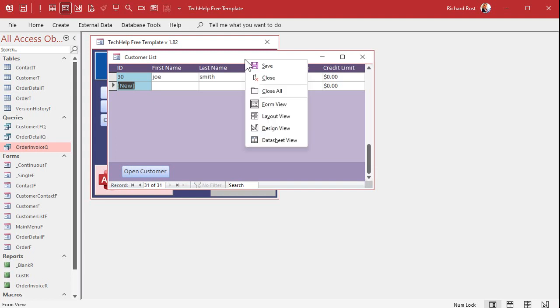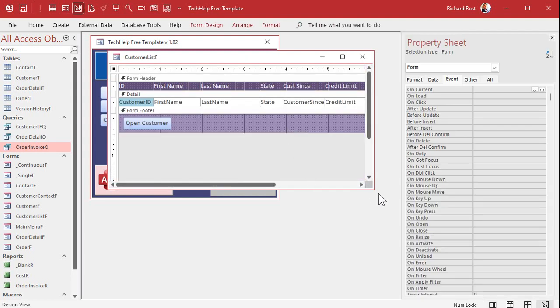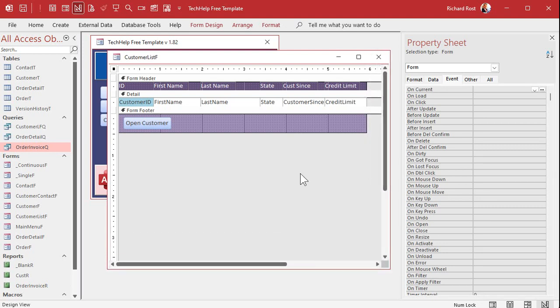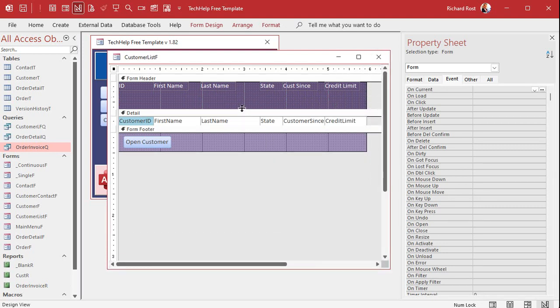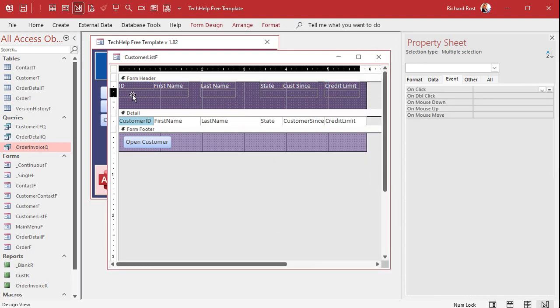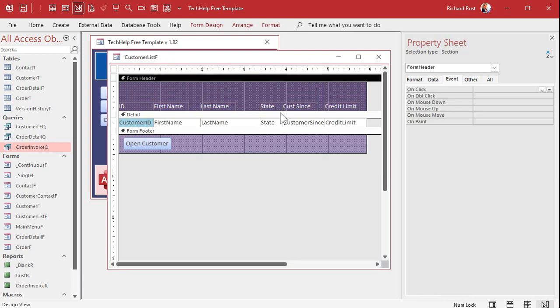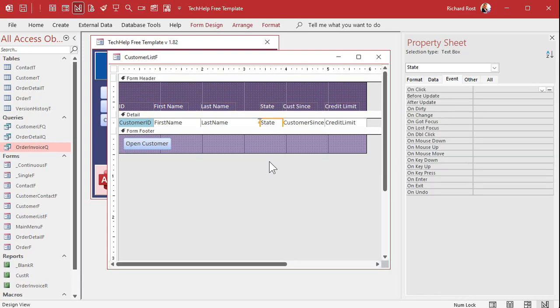So all we're going to do really easily is just go to Design View here, and I'm going to make this a little bit bigger. Let's drag down the header section and move these labels down like that. Now I'm going to copy the state text box. Copy, Control C, click up here in the header and paste, Control V. That puts a copy of it up there.